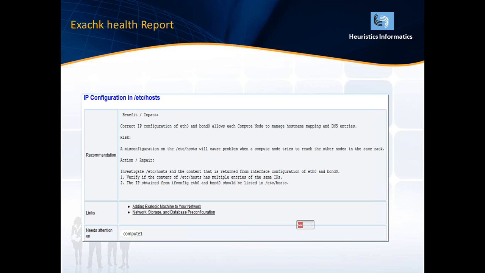So this is how I can verify the health check of the total Elastic Cloud with the help of this Exalogic report given by Oracle.